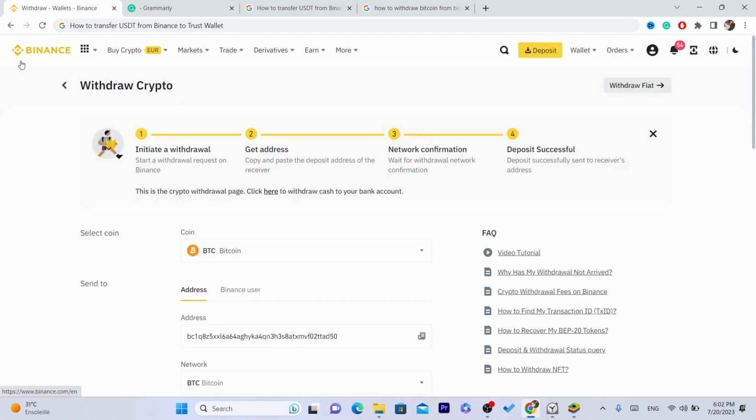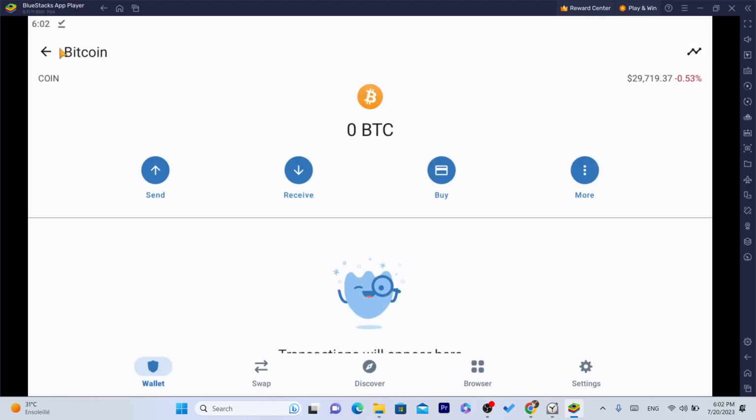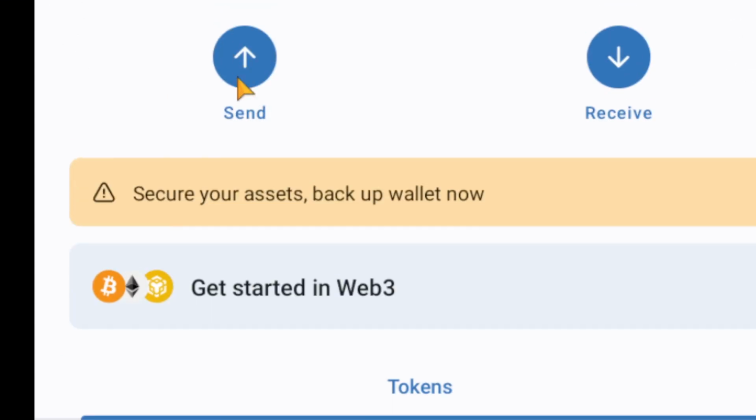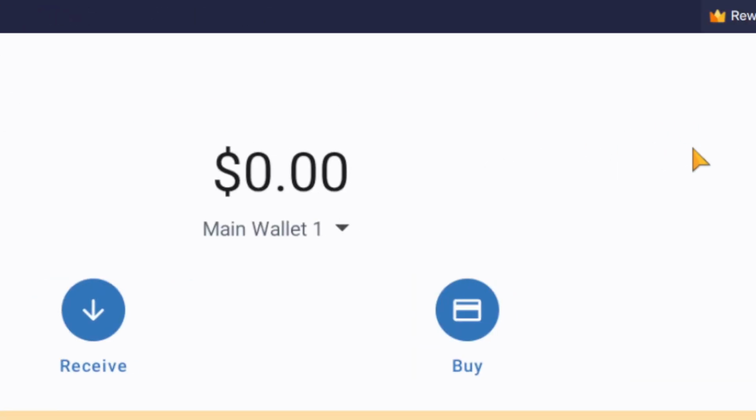All you have to do, guys, is go to your phone and open the Trust Wallet app inside your phone. So after you open the Trust Wallet, as you can see, this is my Trust Wallet app and I just opened it on my laptop. Yeah, that's it.